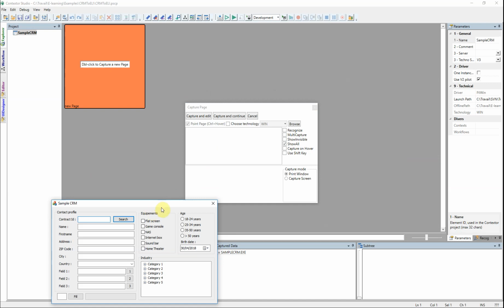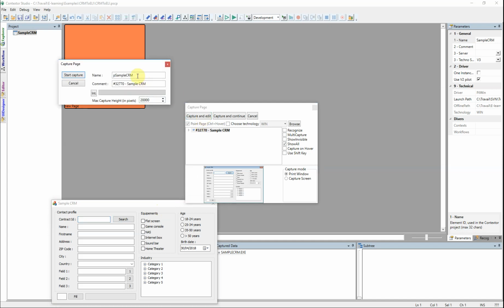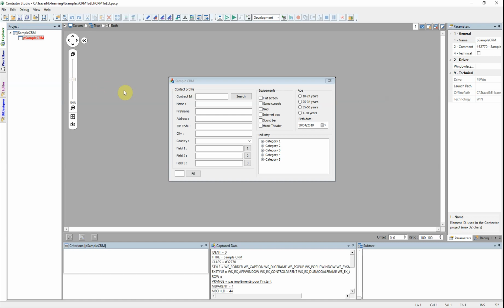Then move the mouse over the main page of the application, and hold down the Control key. The window is surrounded by a red border. Then click a second time on the same Capture and Edit button. Another little pop-up is displayed, possibly to change the page name, and start the capture by clicking on the button. Don't worry if you forget to rename an object, you'll be able to do it later. The page is now captured.